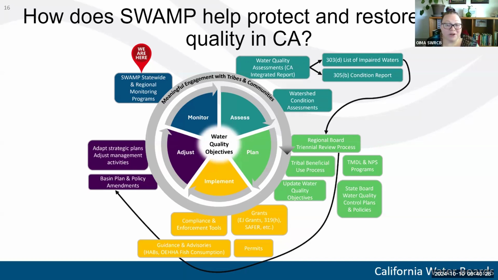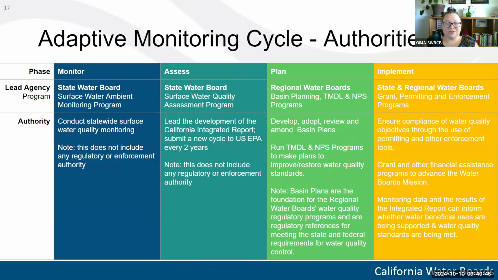As with any graphic or framework, this is a highly simplified way of viewing the Water Boards' process, but it can help us understand generally how all of the different aspects of the Water Boards work together to protect and restore water quality in California. And because the Water Boards is so large and complex, I wanted to break down how some of those programs that were in the example boxes work together to protect and restore water quality in California. One really important thing to note is that each agency and program has its own scope and authority.